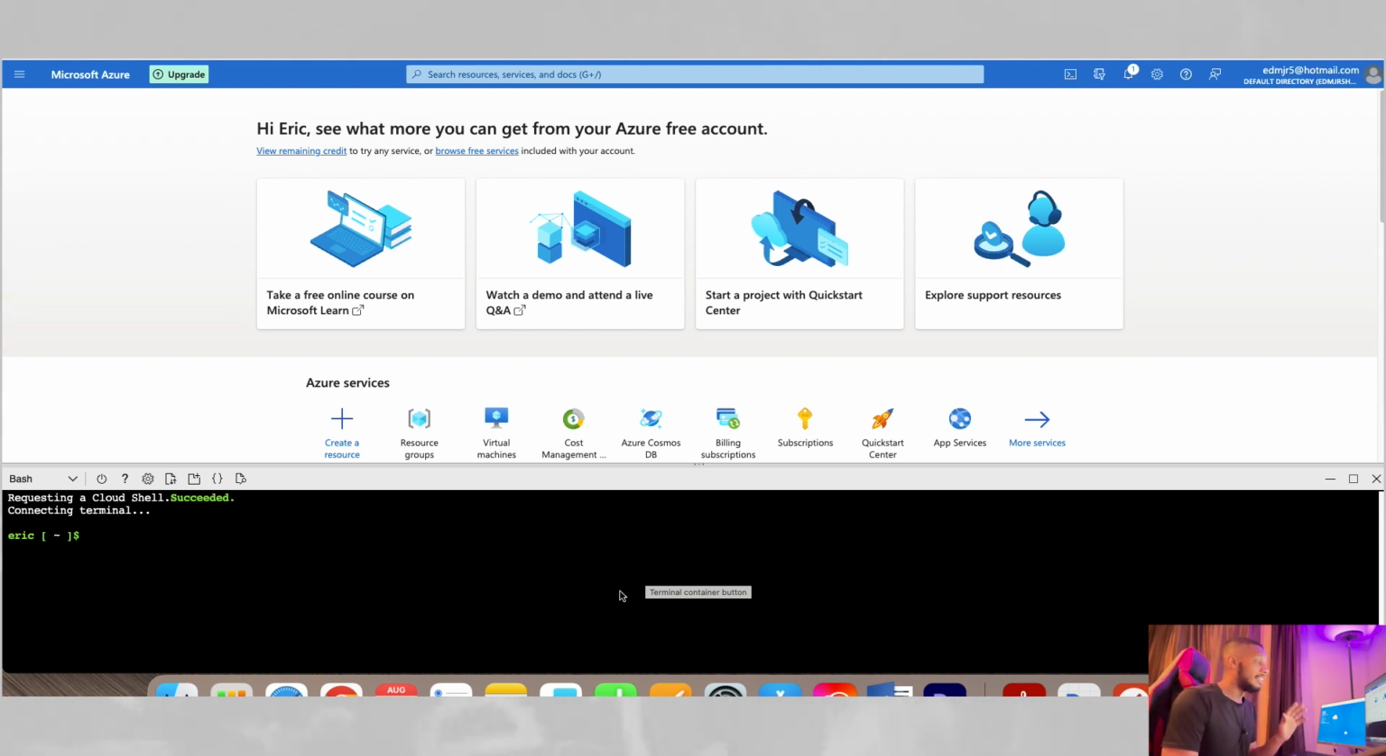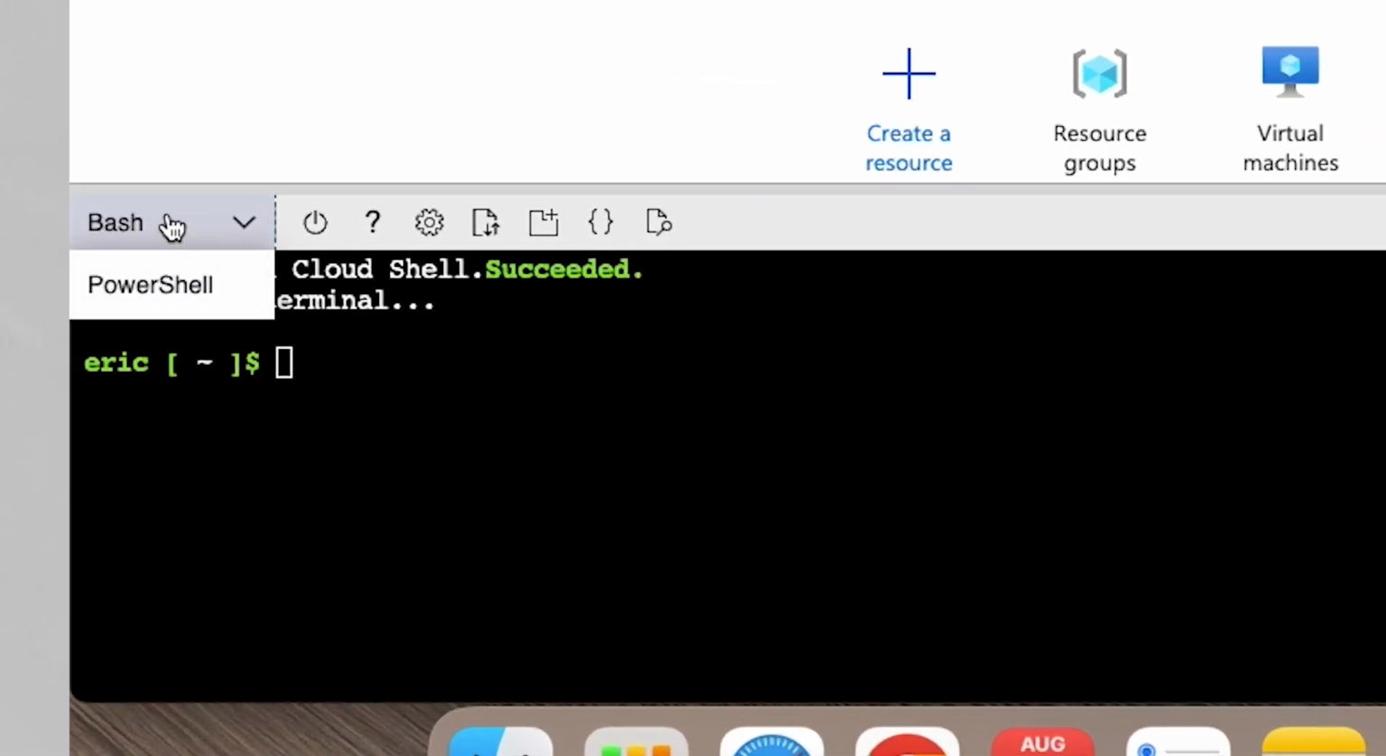And also, if this is your first time doing this, it'll probably ask you for your Azure subscription. Go ahead and click on whichever subscription you would like your virtual machine to be on. All right, so now you should get to this part here. And as you can see, we have Bash and PowerShell right here on the left.